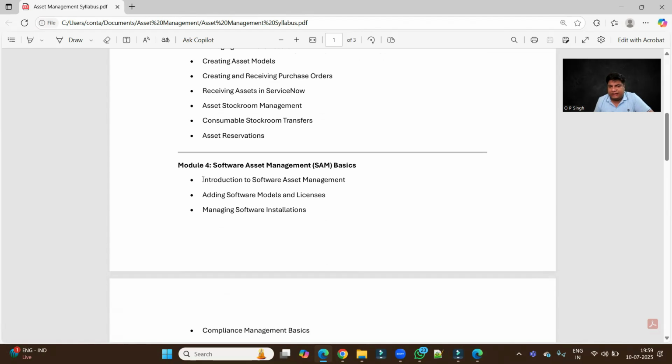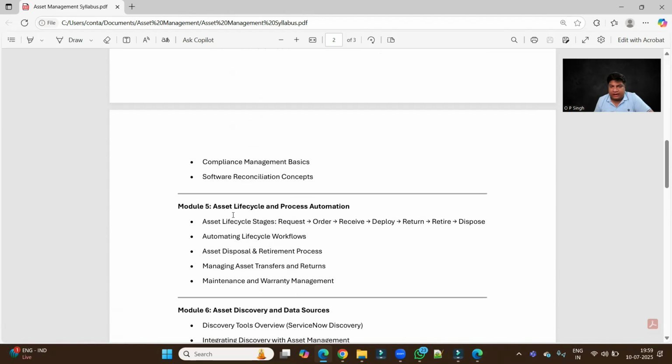Then we come to module 4, where we discuss software asset management basics. Here we go through what is software asset management, the practical implementation, what are software models. We discuss things about licensing, and much more. What are software reconciliation concepts? All the basic things we discuss here. Then we have asset life cycle and process automation.